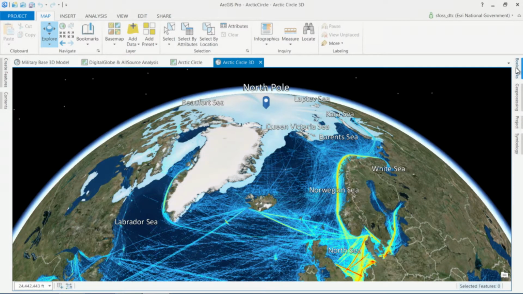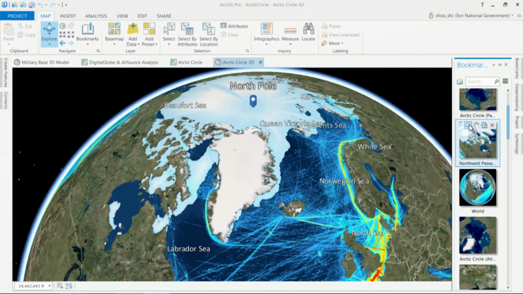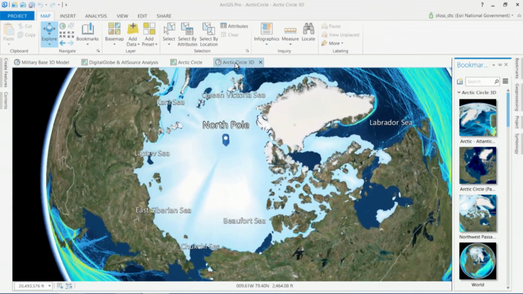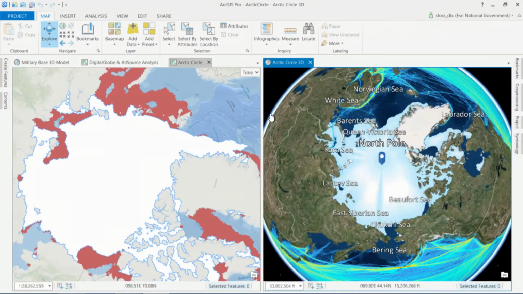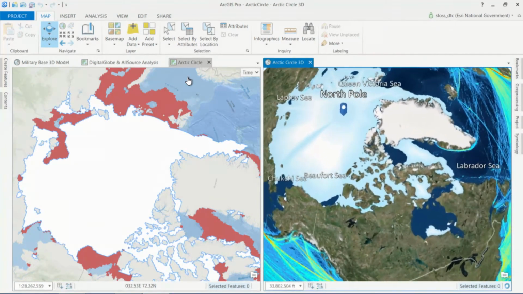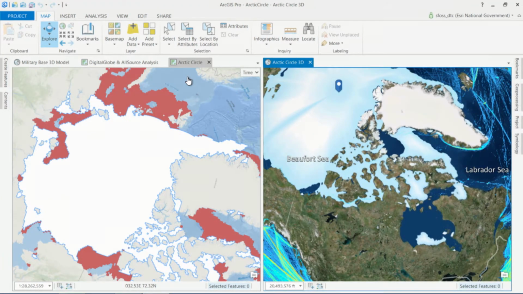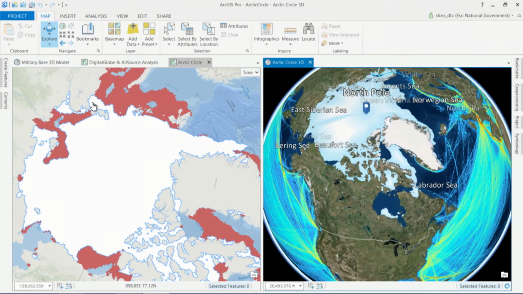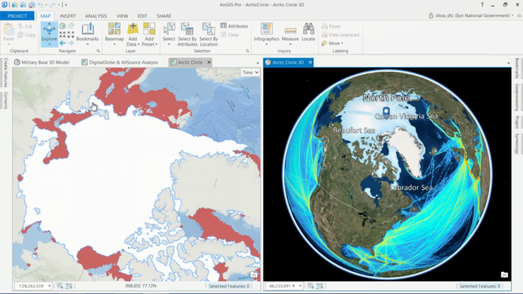ArcGIS Pro is an integrated, multi-threaded 2D, 3D application. You can work in 2D and 3D at the same time, even side by side. Pretty exciting. Now, historically, shipping happens almost everywhere except for the Arctic. The Northwest Passage through Canada allows some transit during the summer, but it's inconsistent. With Pro's fast display engine and powerful performance, you can explore data in multiple dimensions really easily.